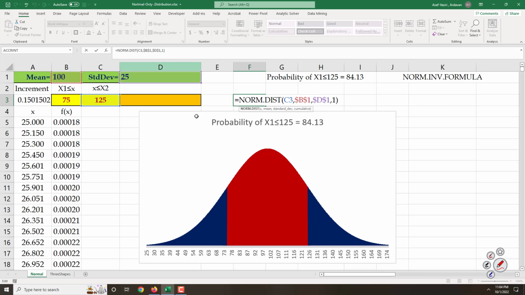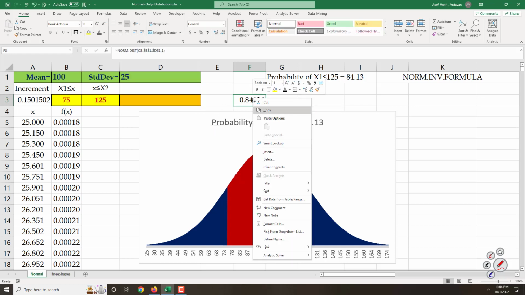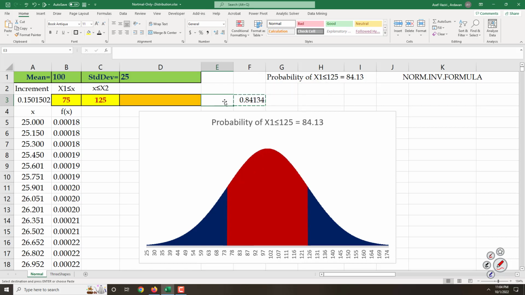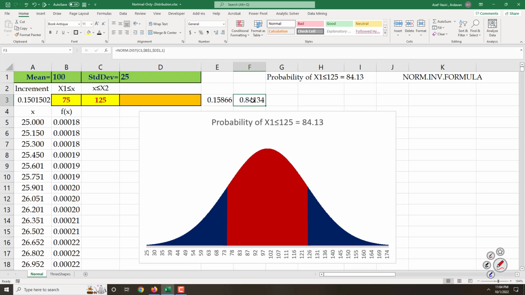I have already locked average and standard deviation. Therefore, I copy this and I paste it here. That refers to 75, average and standard deviation. So this is the probability of less than or equal to 125, and this is the probability of less than or equal to 75. Then if I want to compute the probability between them, equal to this one minus this one, enter.